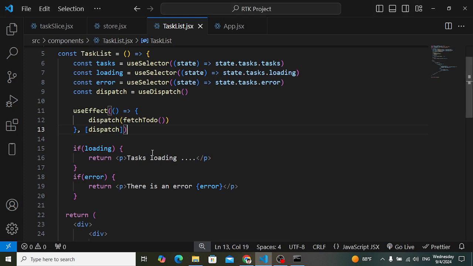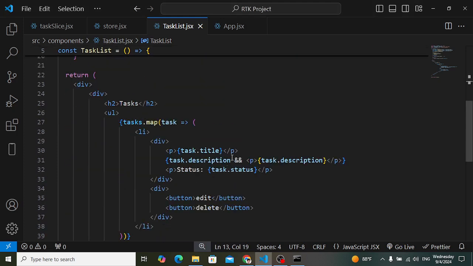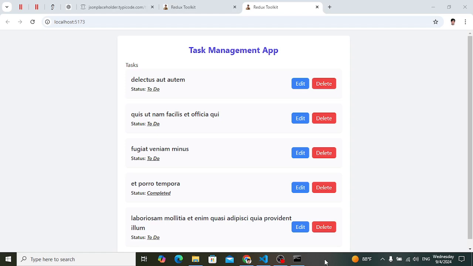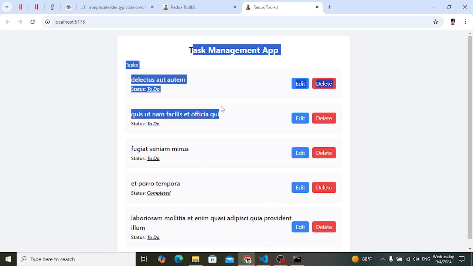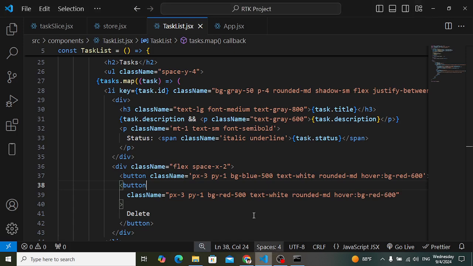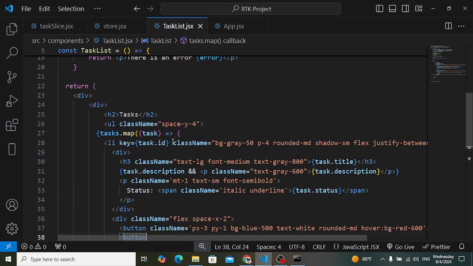I bring it to the center. So I will add a few Tailwind CSS classes. So after designing it, it looks like this. Let's check now the classes that I have added. So just come here to the task list.